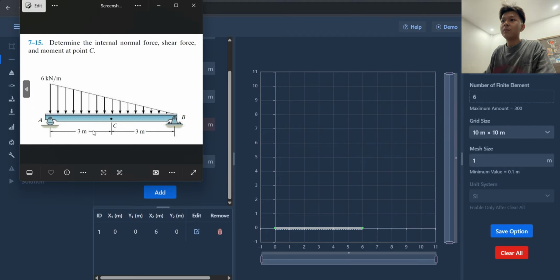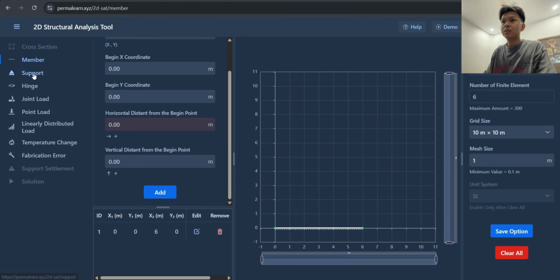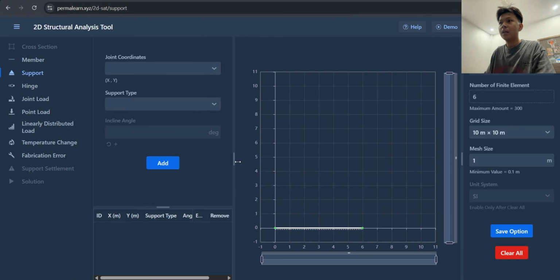Next, we can add our supports like in our diagram. Joint A is a roller support and joint B is a pin support. So you can add the supports in the software. First, click on the joint coordinate. Our joint A is at 0. And we already added it. Joint B is at 6 meters, which is a pin. Okay, we already added it.